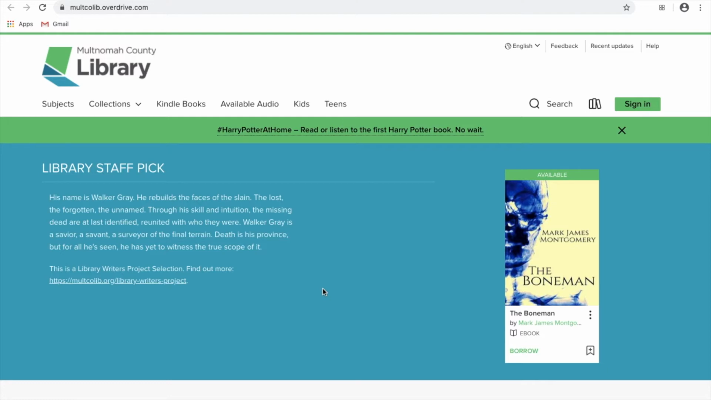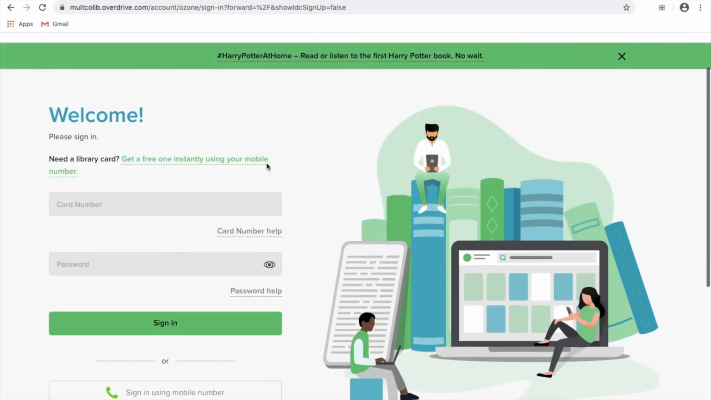The first thing we're going to do is sign in with our library card number. Click on the Sign In button. Next, type in your library card number and password and click Sign In.